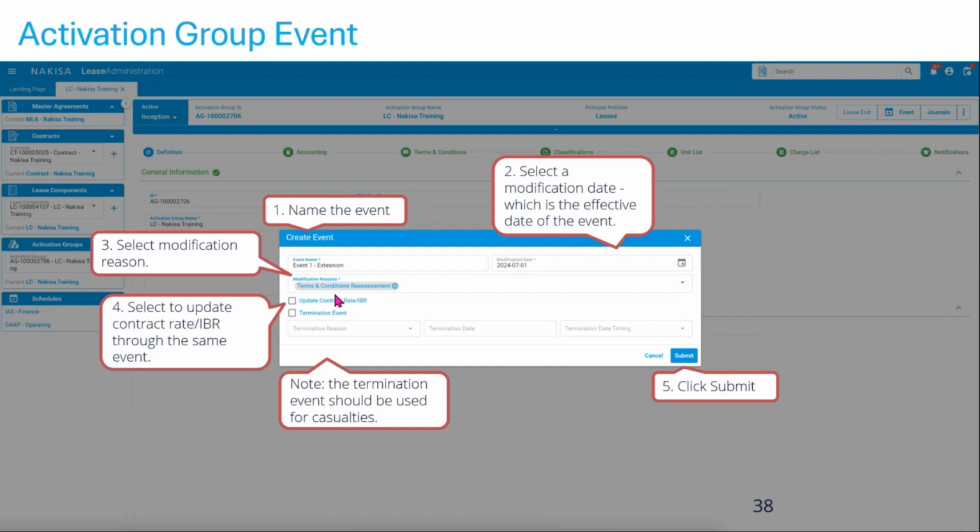And for the reasons, we are selecting terms and conditions for reassessment. So if you already have the terms and conditions entered but not exercised at the activation group, you will just come to the activation and skip to step 1 for lease component. What I'm showing you is step 1 and step 2 if the term was not included in the initial inception version. So the user came and clicked on event. You will enter the name, the modification date, which is the effective date of the event. And then you may or may not select the change in IBR or the contract rate.